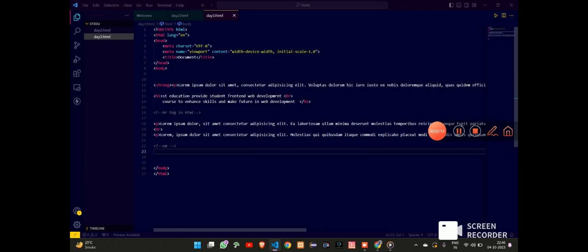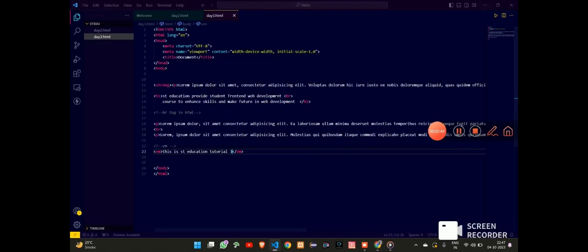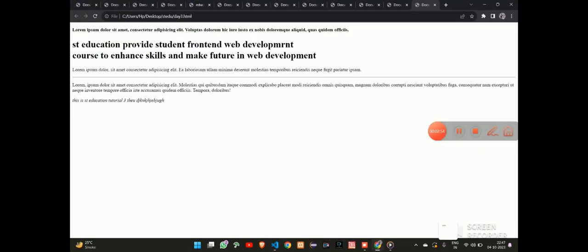Let me write it and show you using the em tag. This is Education Tutorial 3. This is shown in italic. That is all about the em. It is in italic. You can also use the i tag here. This works the same. You see here.